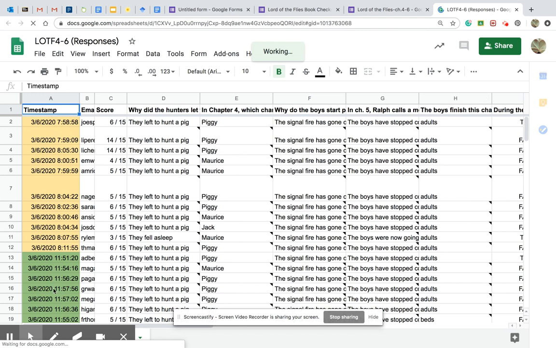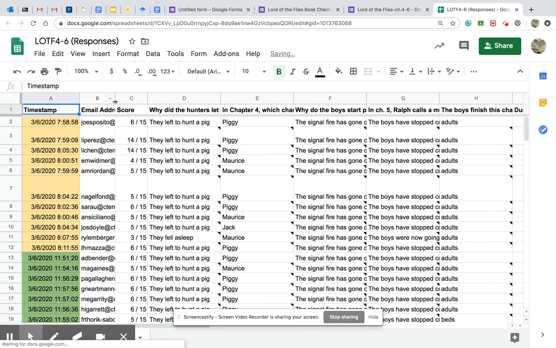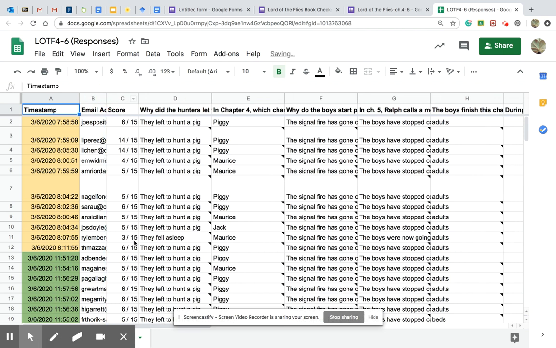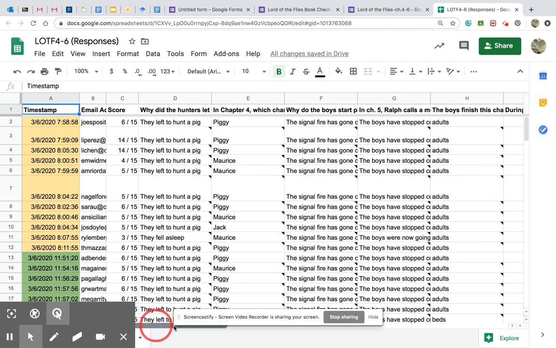So you have a timestamp of when each student finishes. You have the student's name and email address. You have the individual student's score. And again, these look a little low, but remember, it's only grading the questions that I've predetermined the answers to. So again, this is very common for an assessment that would have open-ended questions. You can see how the students did in each individual question, which is really great.